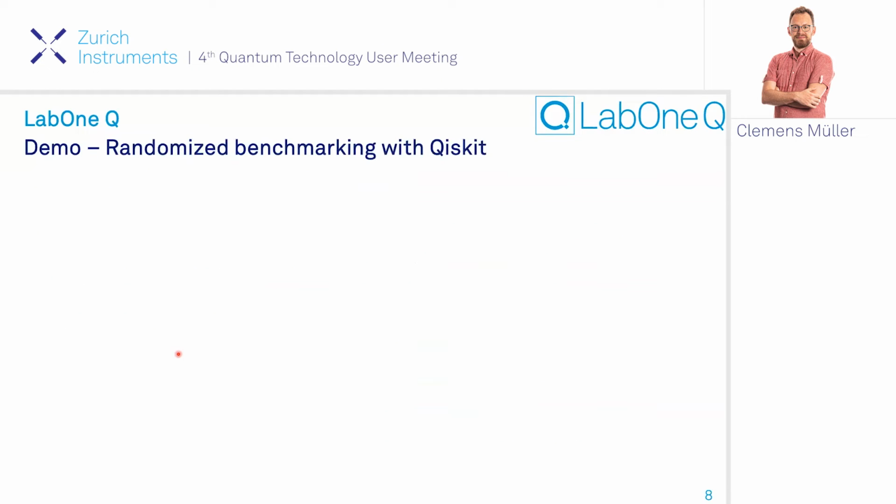All right. I'm already through with the quick introduction, so I'm going to go to the demo. I'm going to show you randomized benchmarking with Qiskit. And essentially what I want to show here is that we have an interface towards OpenQASM. Qiskit is one of the high-level quantum computing frameworks that can produce OpenQASM. We then, LabOne Q, consume the OpenQASM code produced by Qiskit to produce an experiment on the LabOne Q level.